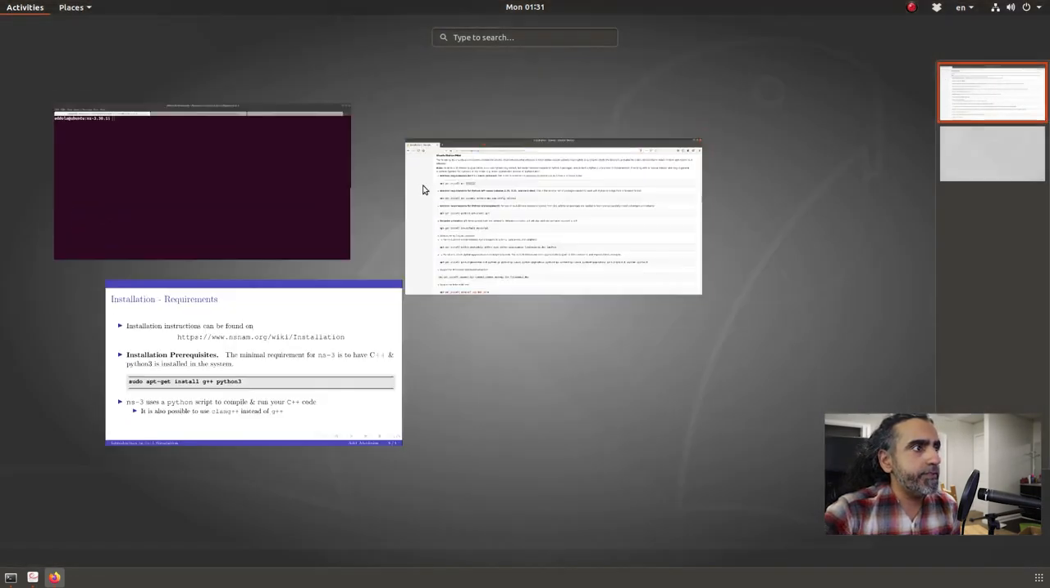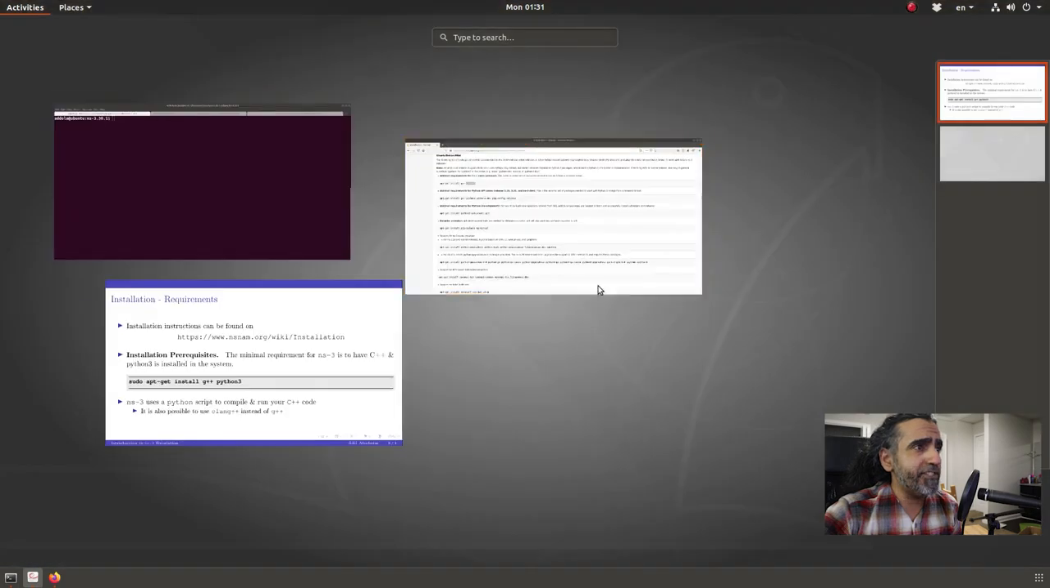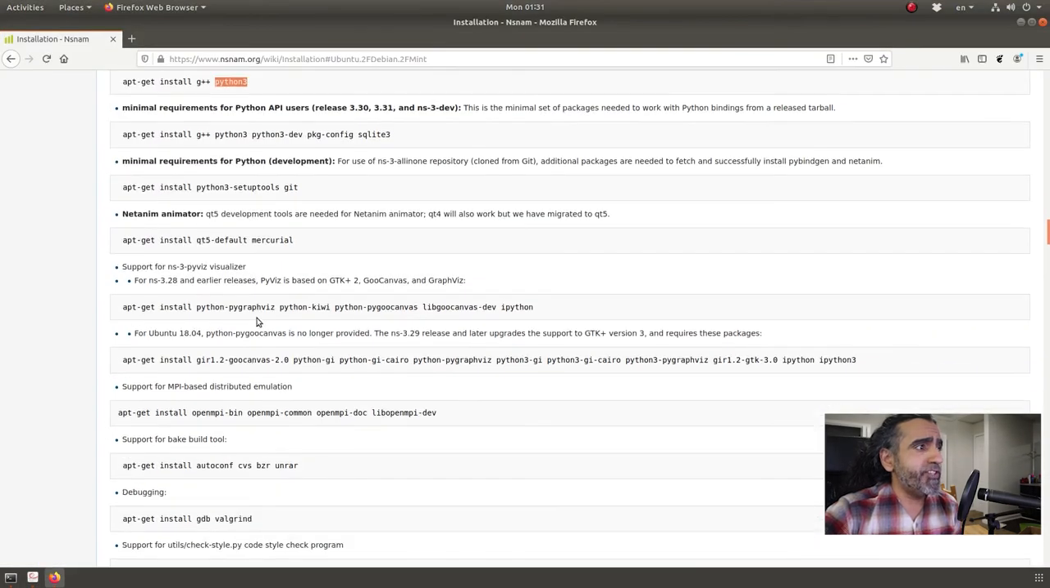So this is the installation instruction. You may need to install other packages as well. So I suggest you install Python. So this is for NS 3.28 and earlier. So if you're using a newer one, skip this line.